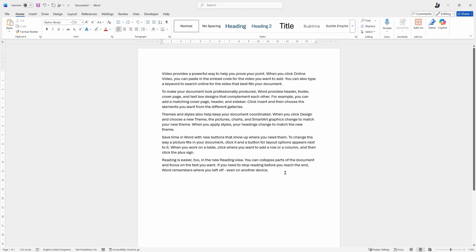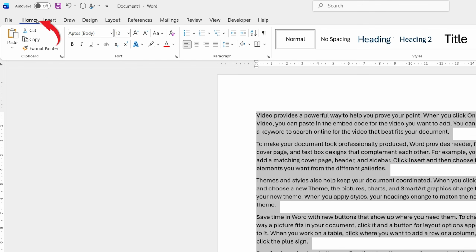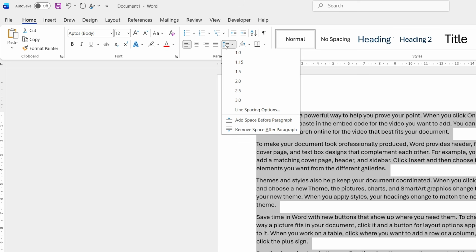By default, the line spacing will either be 1.08 or 1.15. That's dependent on the Word version you're using. So in order to change this, I'm going to first select all my text, click and drag or press Ctrl A, then click on the Home tab, and then I'm going to look for the two blue arrows above the paragraphs. Click this once, and this drop-down menu will appear.